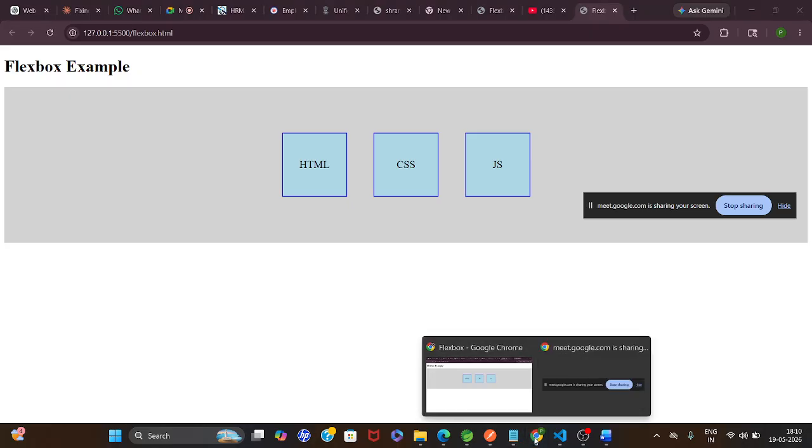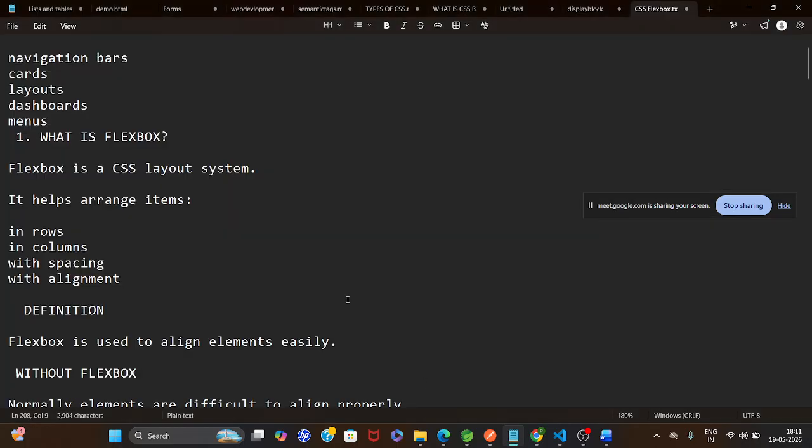If we have product cards and there is no spacing between them, will it look good? No. So that's why we are using these properties, to make things look more attractive. Especially we use these properties in e-commerce websites, layouts, navigation bars, cards and all. So that's the point today. I hope you all understood.